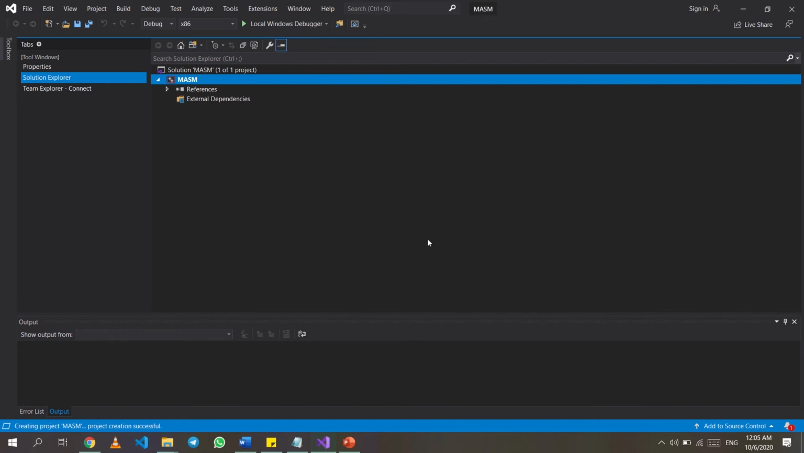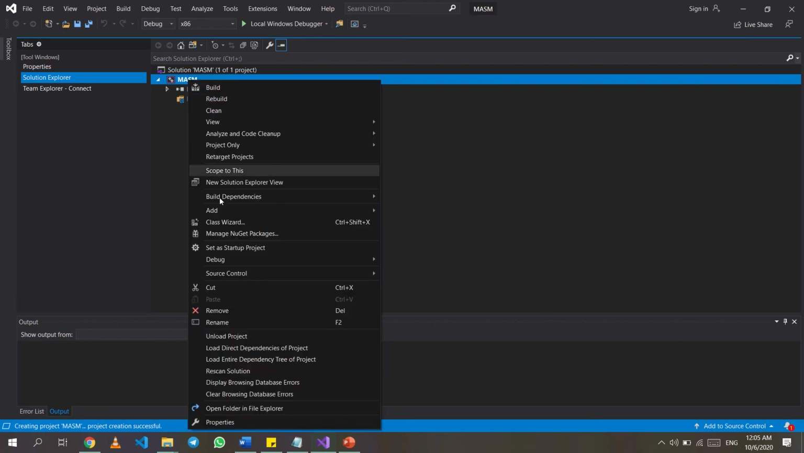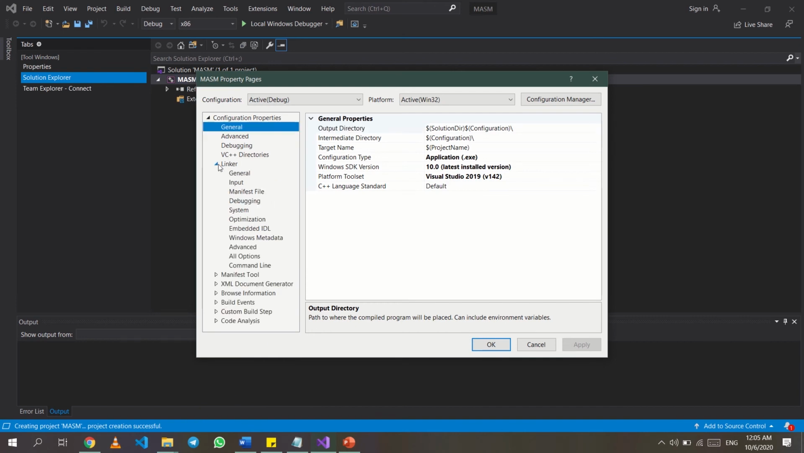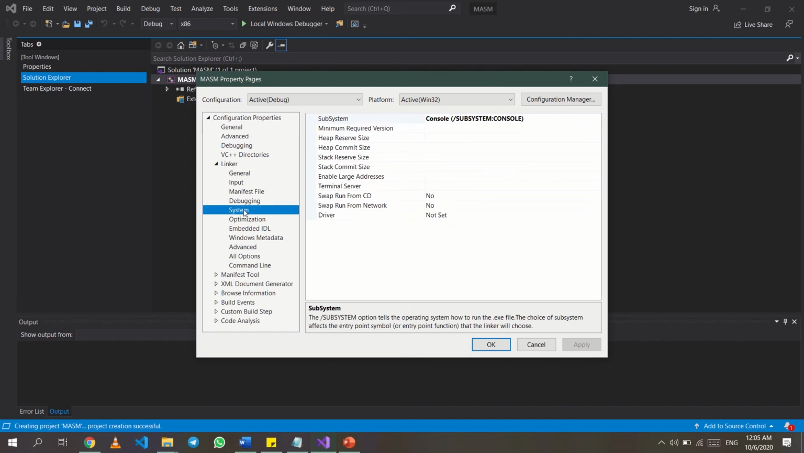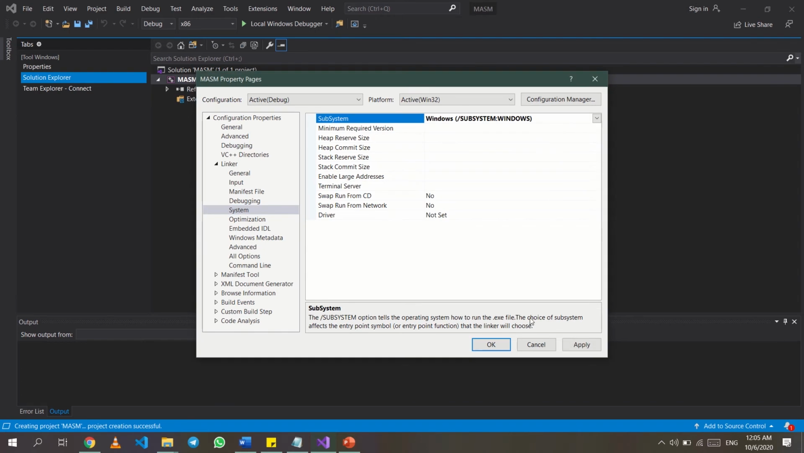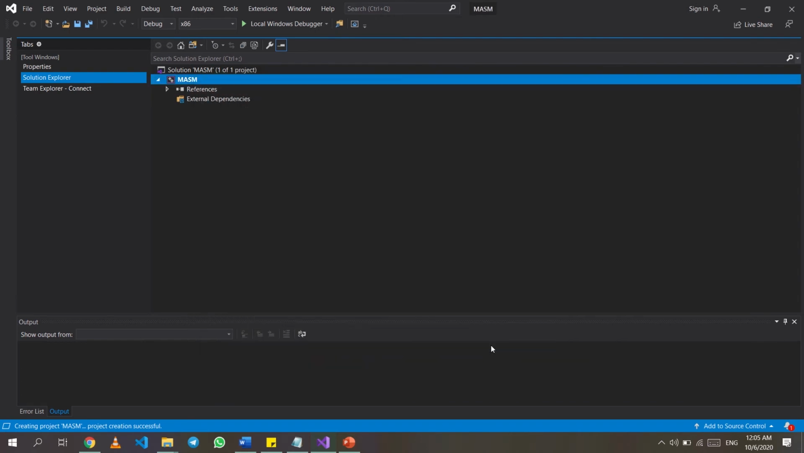Another setting that we want to change is in the project properties. Here we want to right click and then go to Properties. Then under Configuration Properties there is Linker, and under Linker go to System. Then in the drop-down menu we want to select Windows, then click OK. We are done with the environment setup.